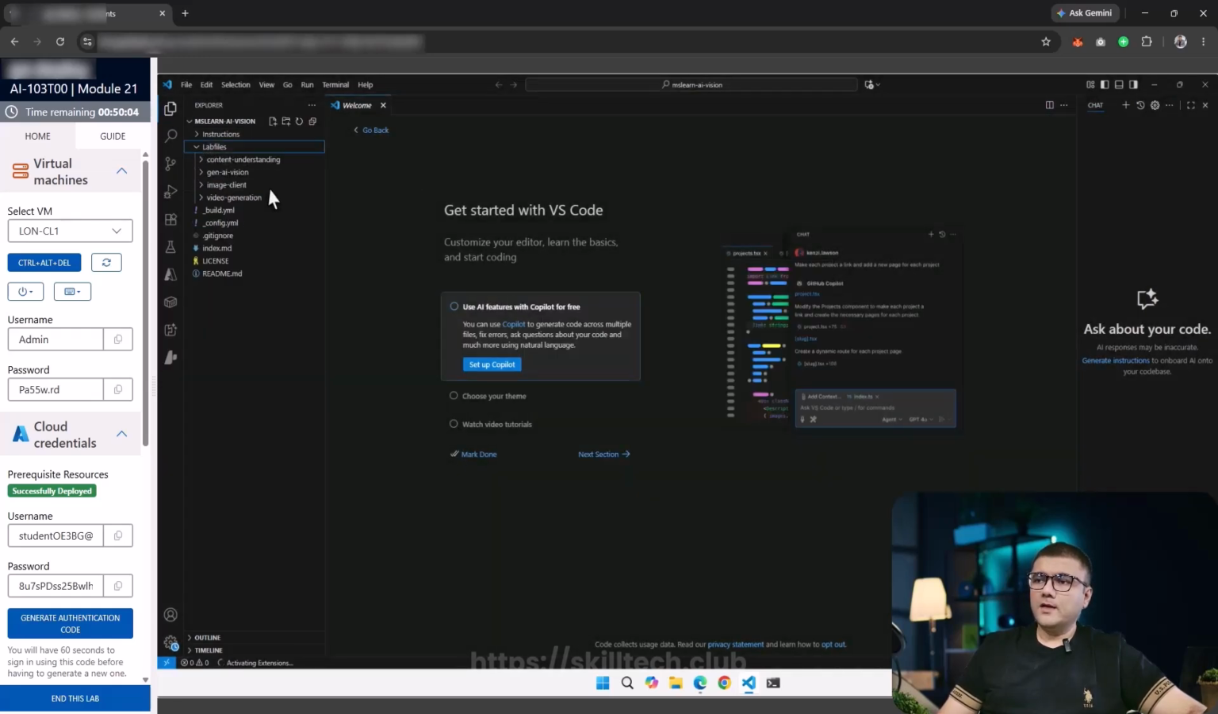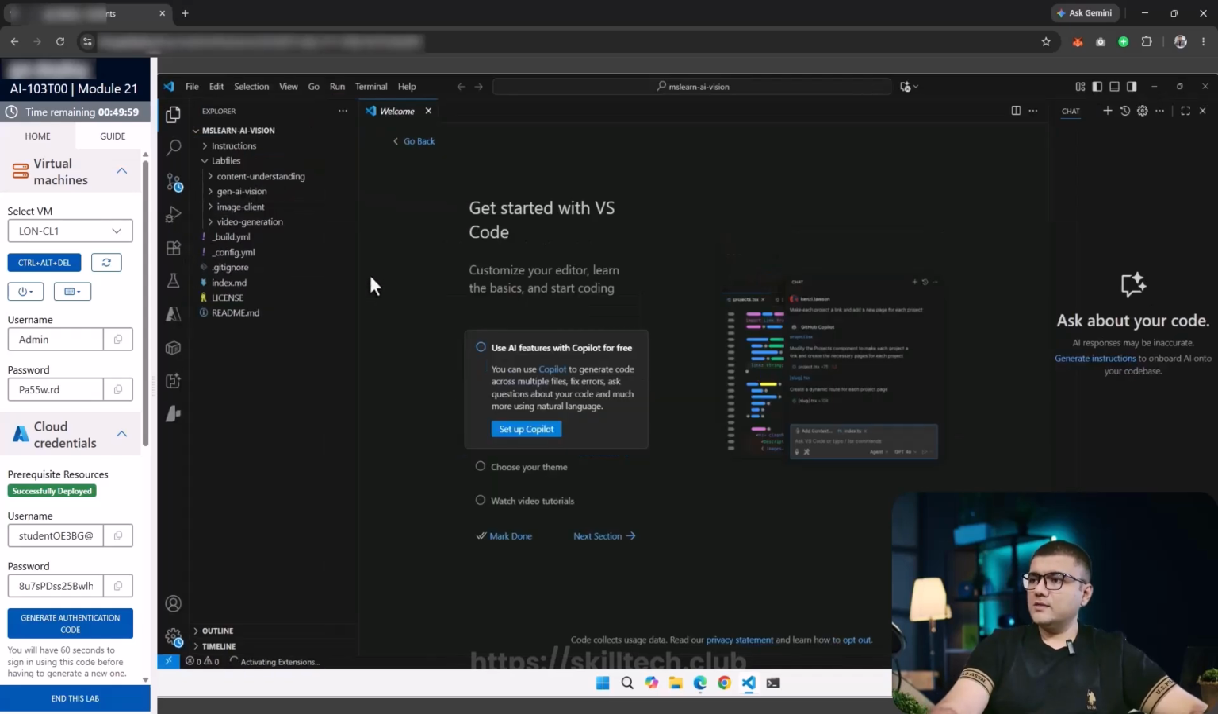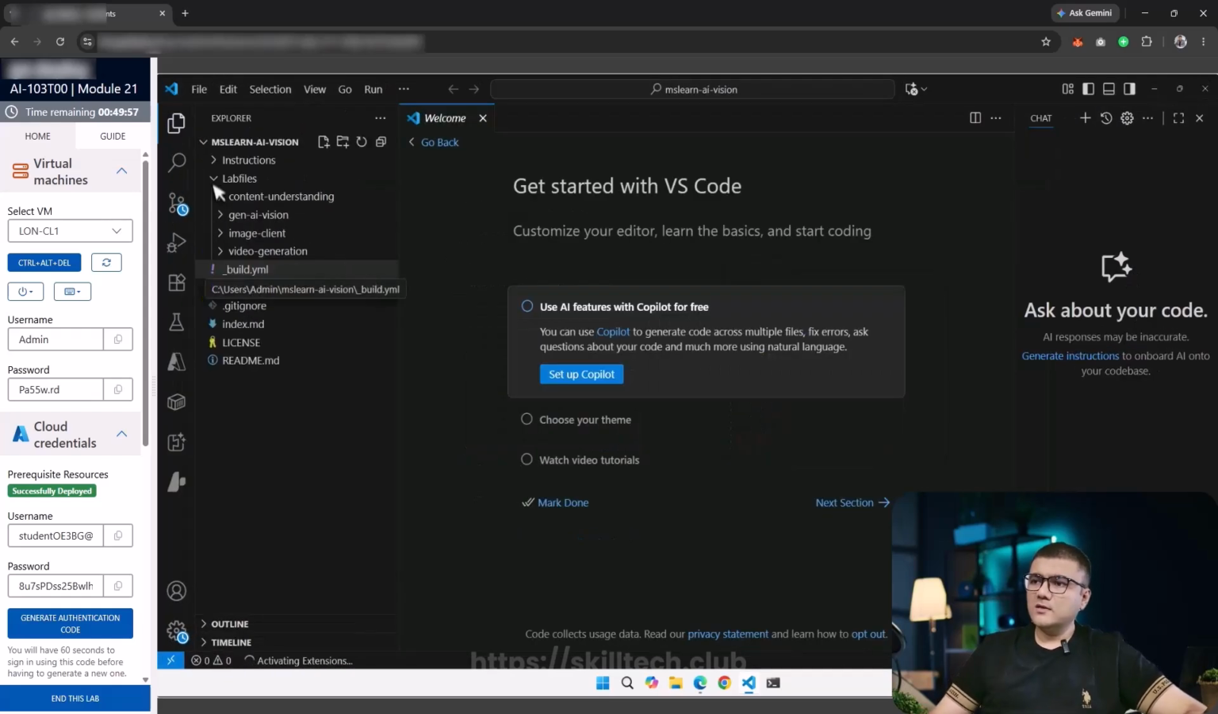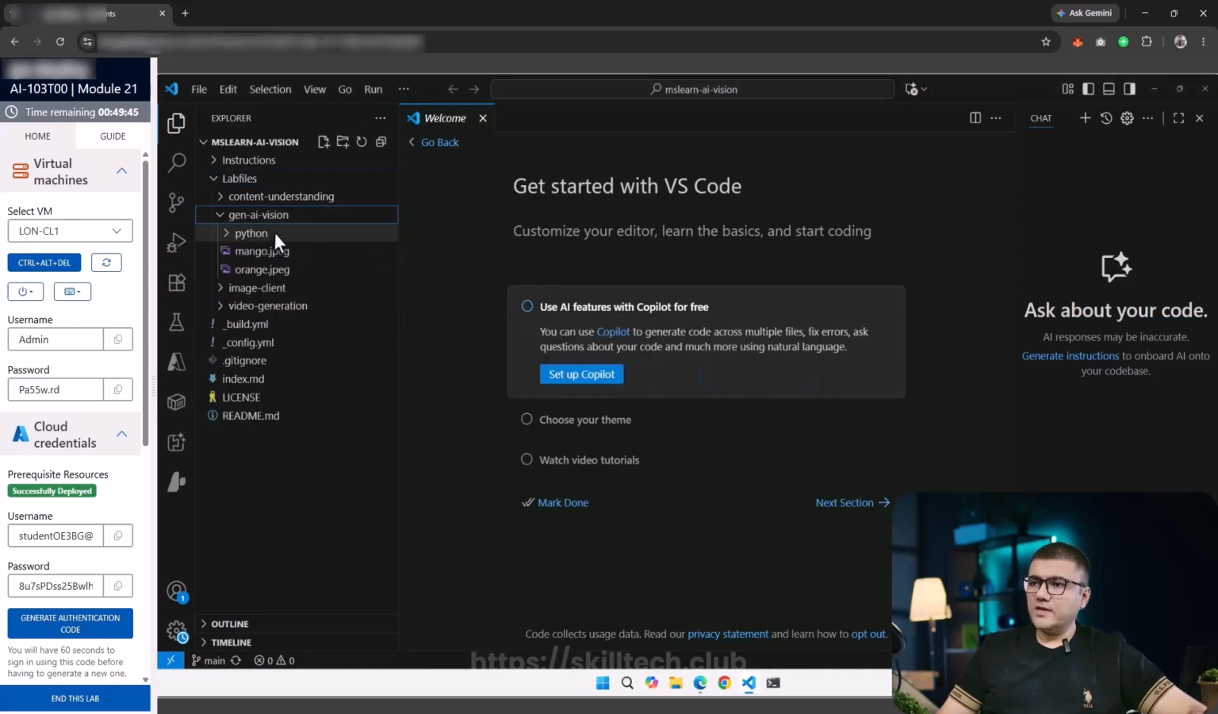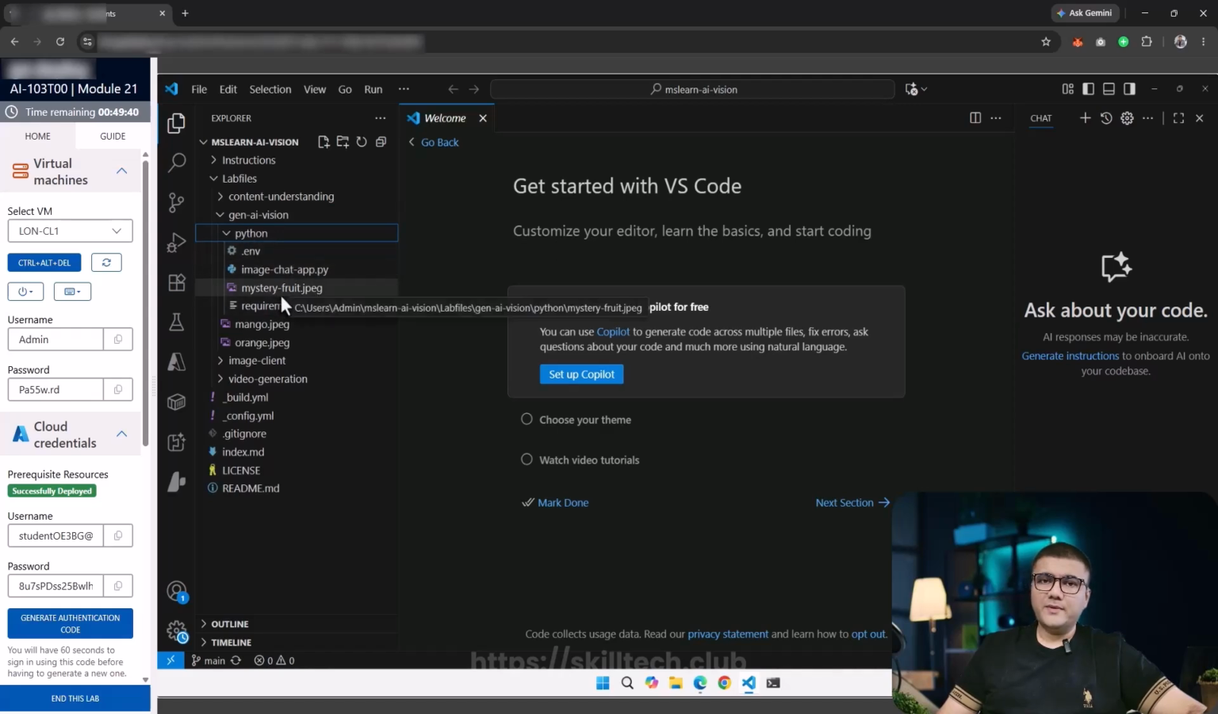Under the lab files, we have multiple sample applications. Let me just zoom in a little bit so that you can see this. Now you can see we have different folders available here. For this particular one, we are going to focus on Gen AI Vision. So we are going to expand this. This is the Generative AI Vision folder, inside which we have Python. And this is basically going to have my simple application code.